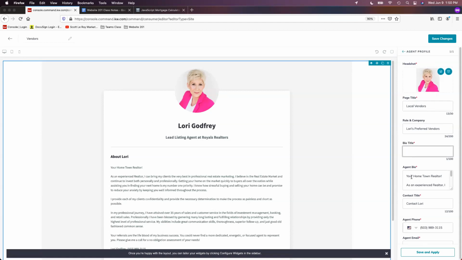For agent bio, you want to make sure that you select the entire thing and delete it. So you guys should see enter agent bio in gray. You want to make sure that entire thing is removed. This is where our code is going to go.